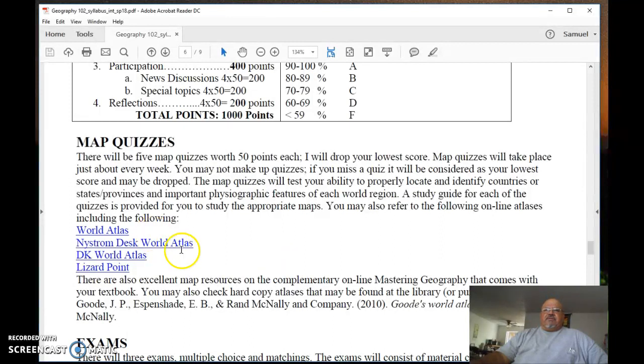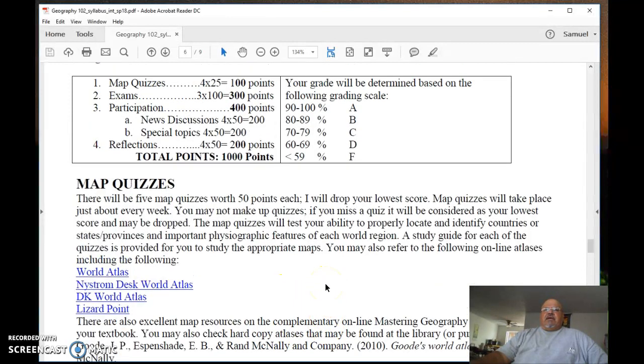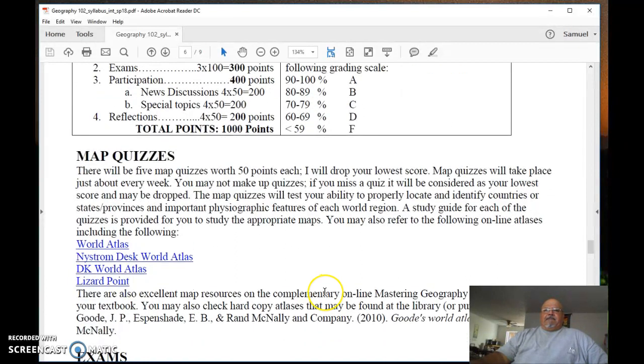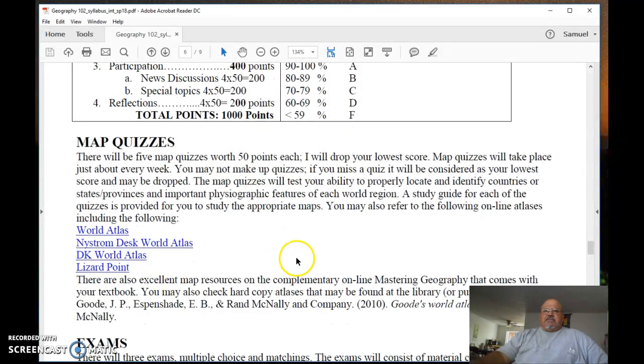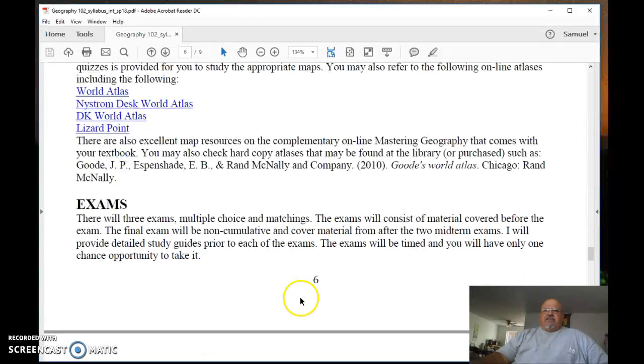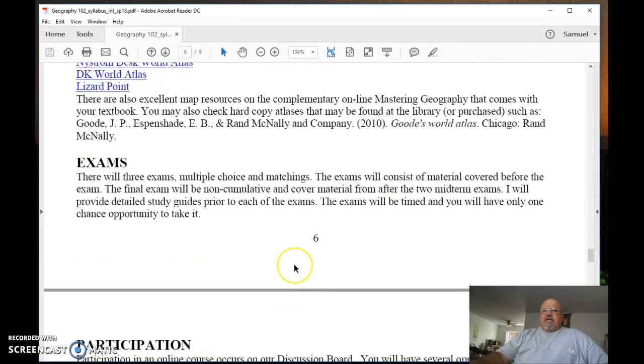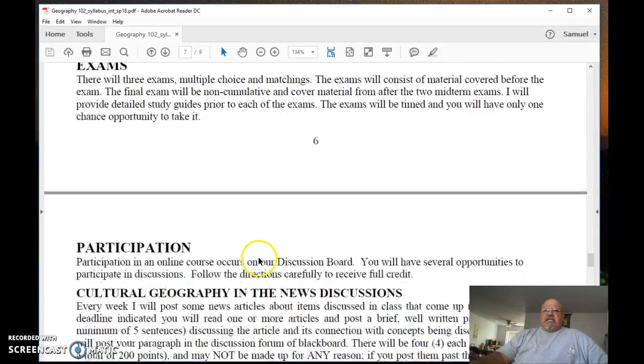There will be four of those, and those are worth 50 points, 25 points each, for a total of 100 points. I have to correct that on the syllabus. But again, the three exams will basically be multiple choice and matchings.